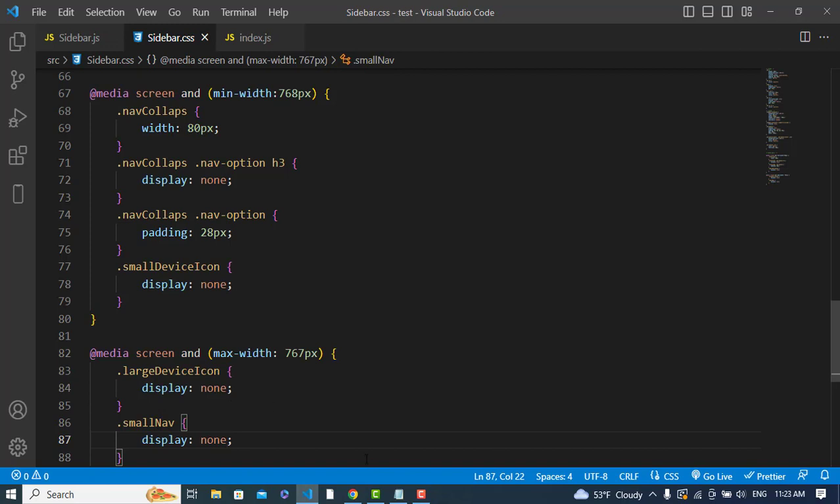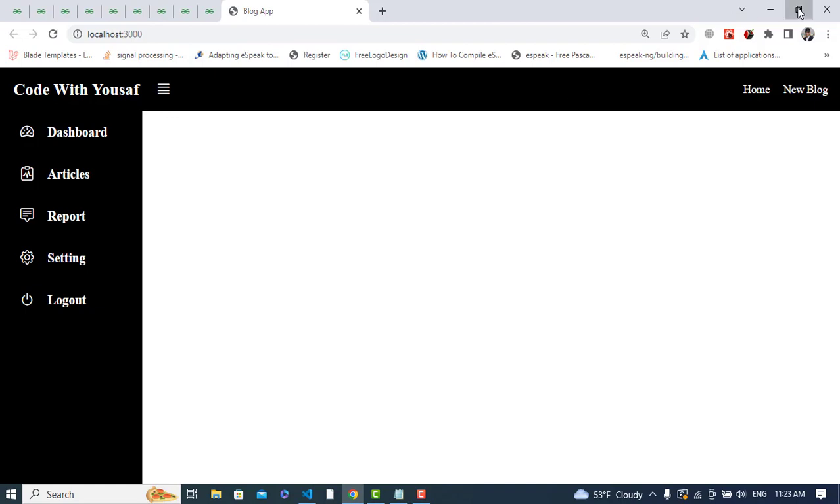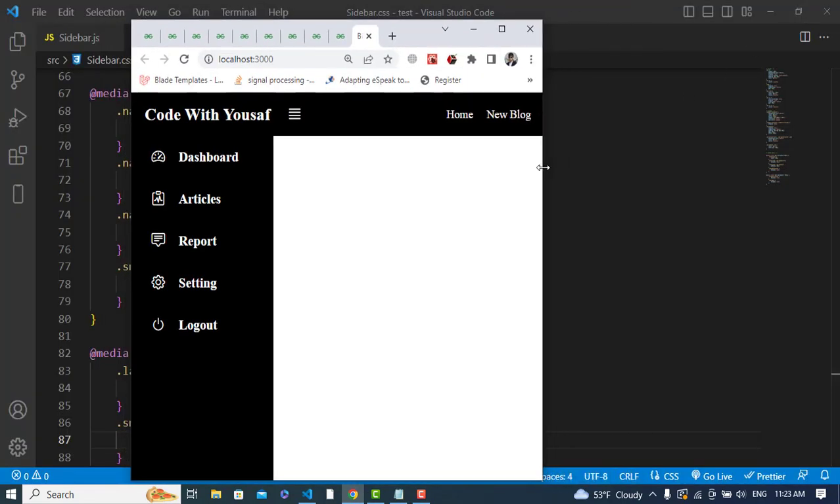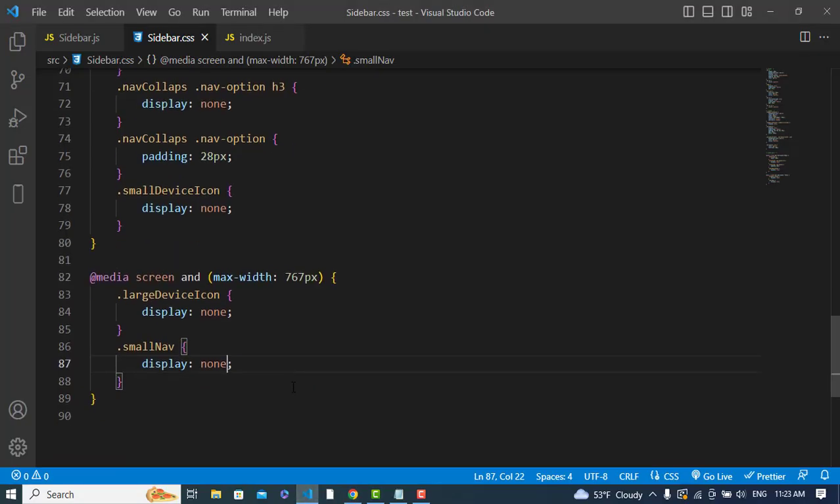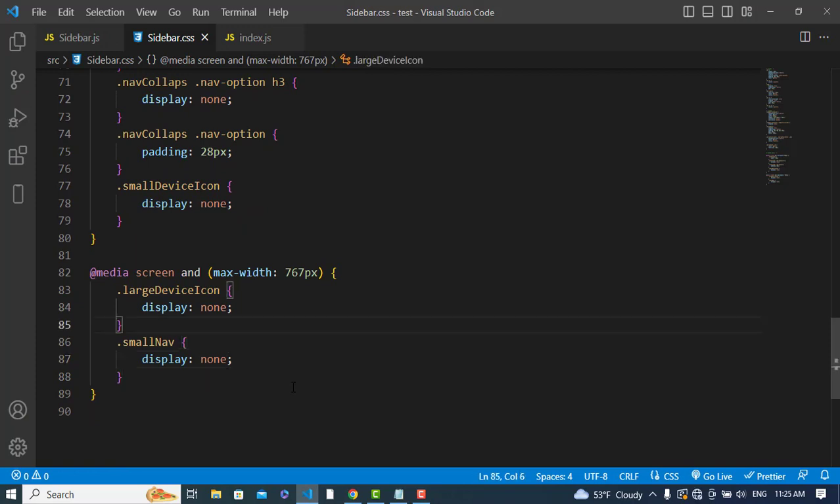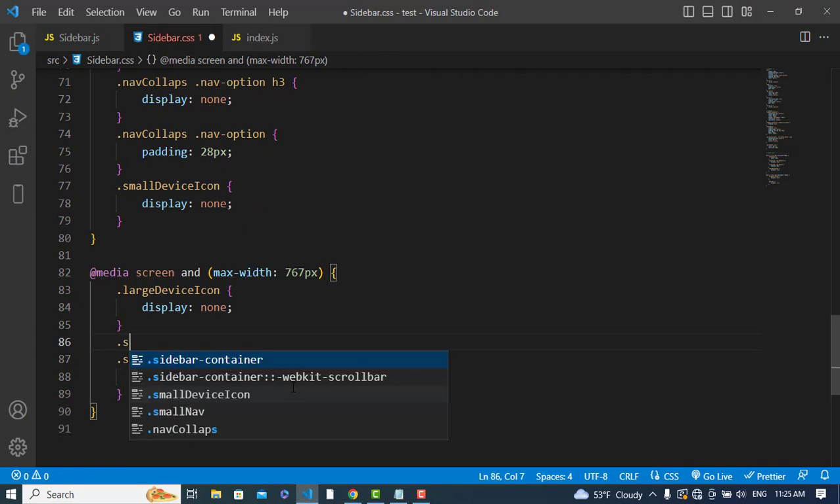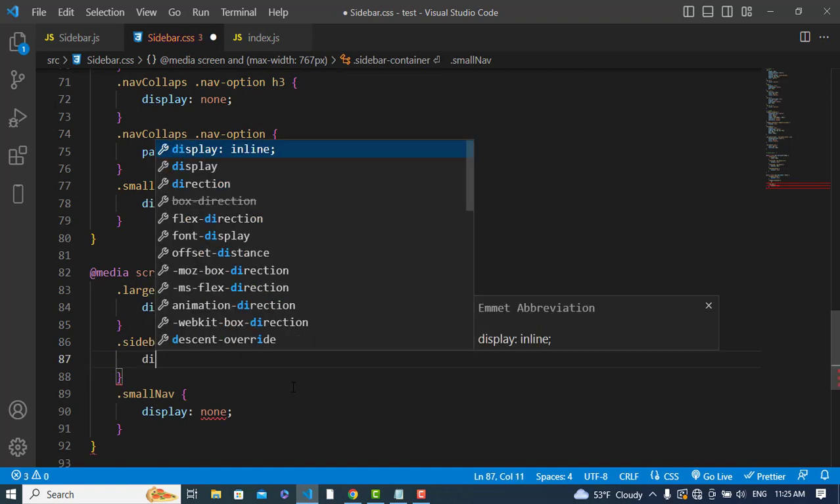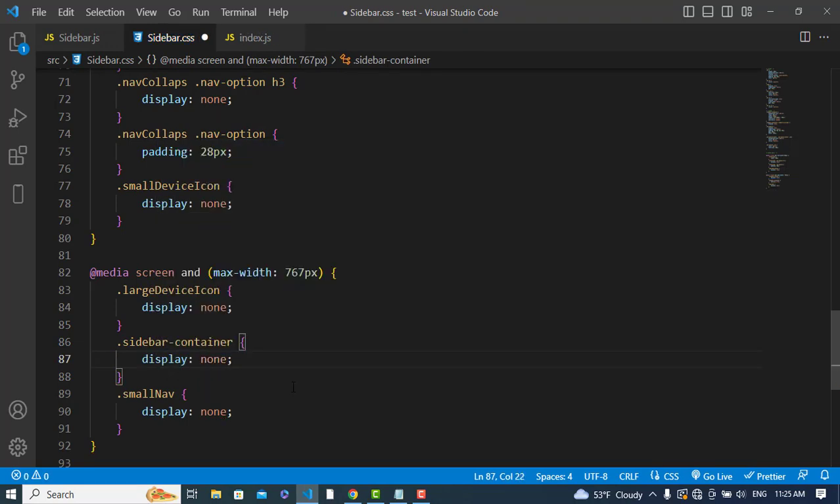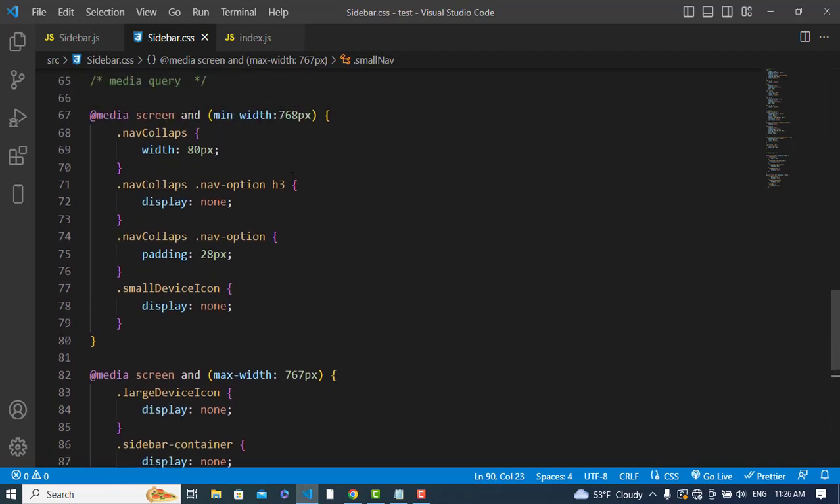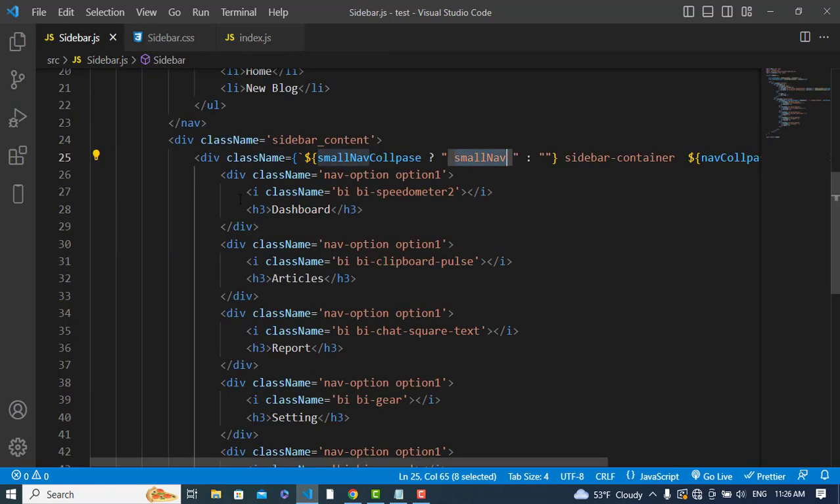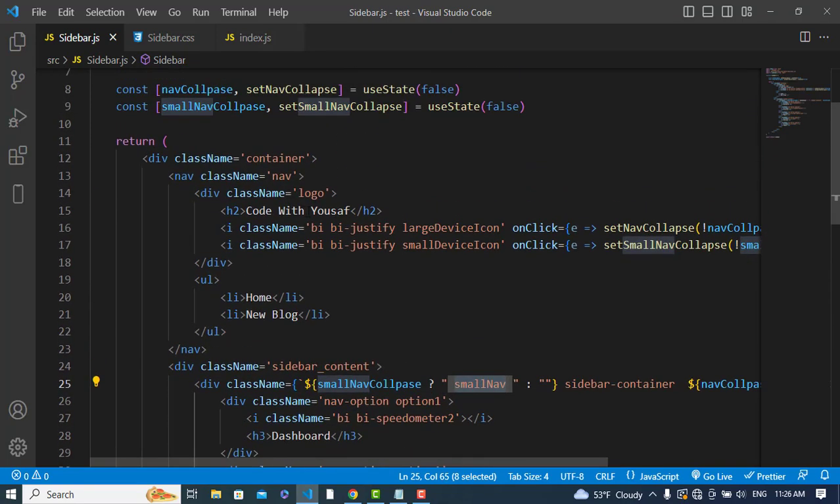So let's try it once. Let's decrease the size. By default, okay, so first we should display none that sidebar container, display none, and when we click the button, then we should display that back. And also on smaller devices we should display none our brand name, logo h2.